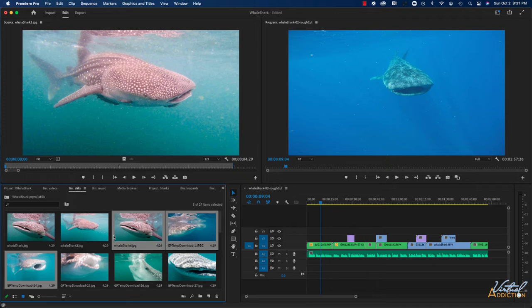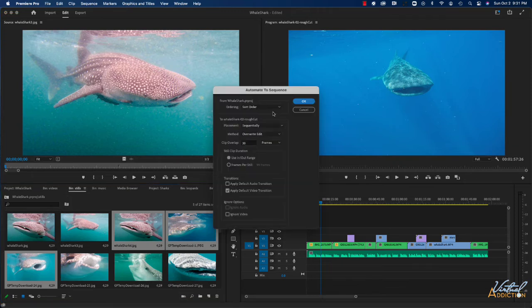Because I have at least one item selected within the project window, I can use this icon in the lower right-hand corner of the project window, which allows me to automate to sequence. We did look at this particular feature earlier in our course, but I'm going to use it again in a slightly different way. When I click this, it's going to bring up my Automate to Sequence dialog box.